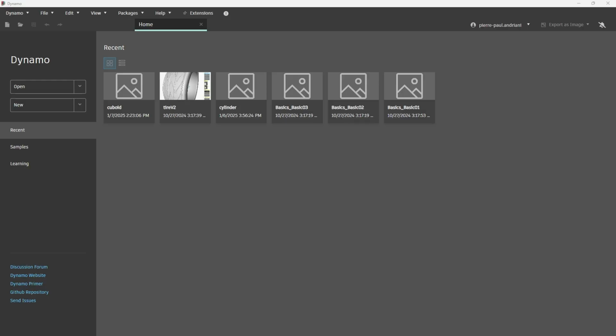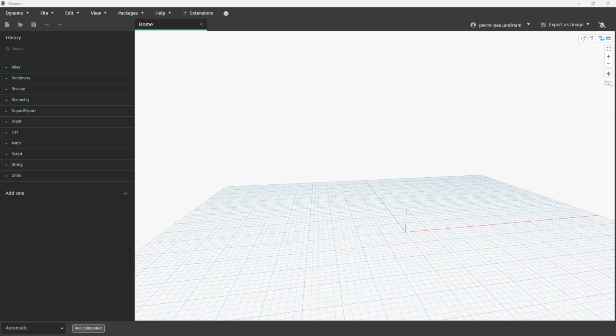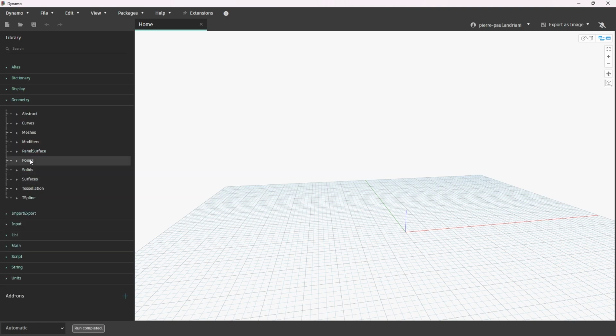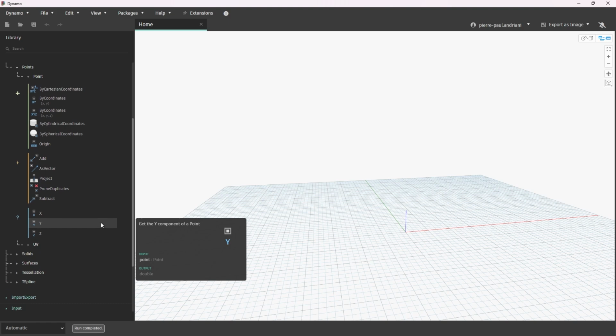Okay. To start a new file in Dynamo, just go to File, New, Home Workspace. So we went through the file menu. Now this is your library on the left. And those are all the things you'll need to start building your code, basically. Let's say Geometry, and let's go to Point. Let me show you something here.